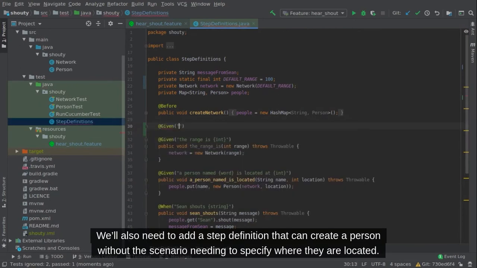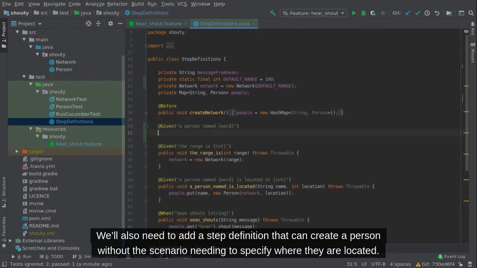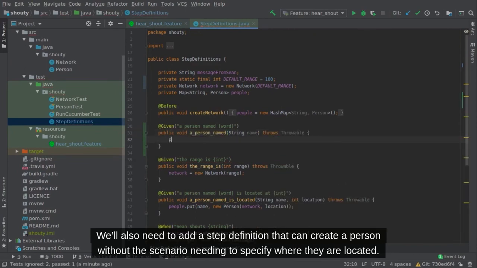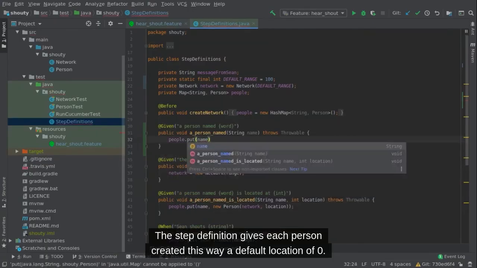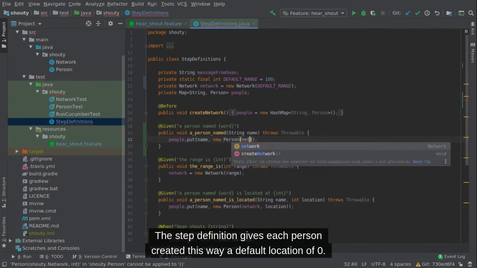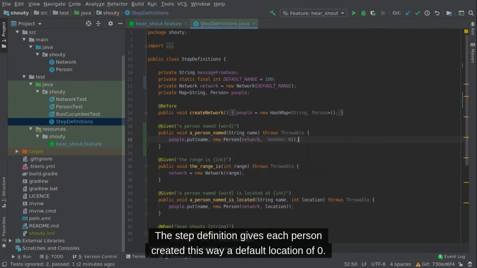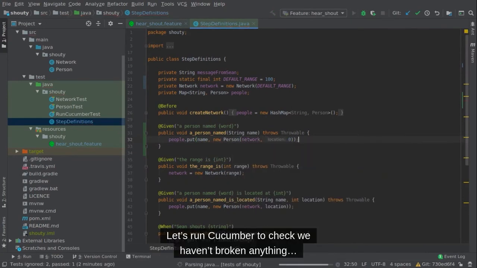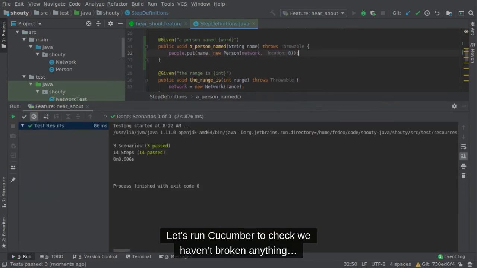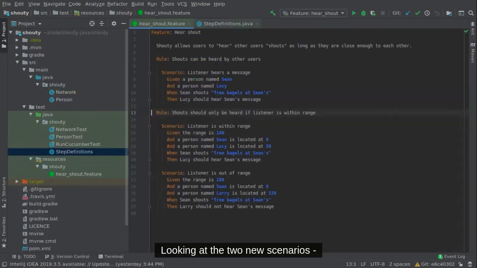We'll also need to add a step definition that can create a person without the scenario needing to specify where they are located. The step definition gives each person created this way a default location of 0. Let's run Cucumber to check we haven't broken anything. And we're good.